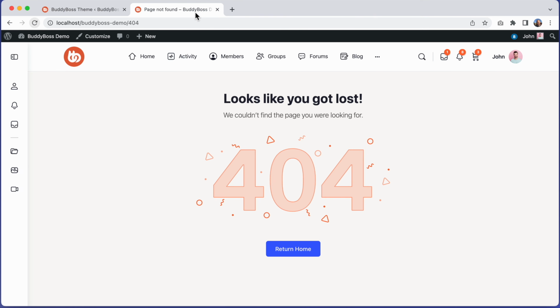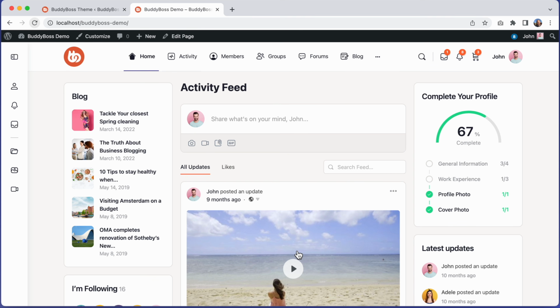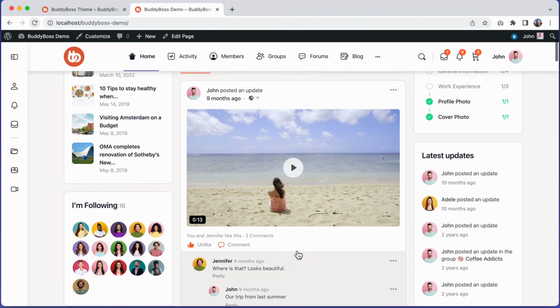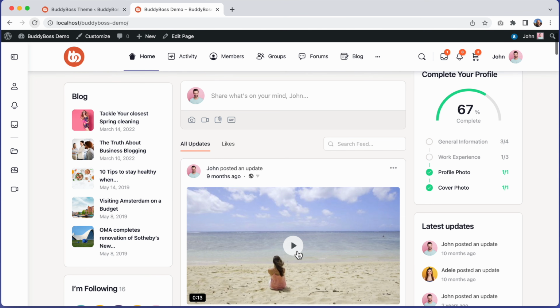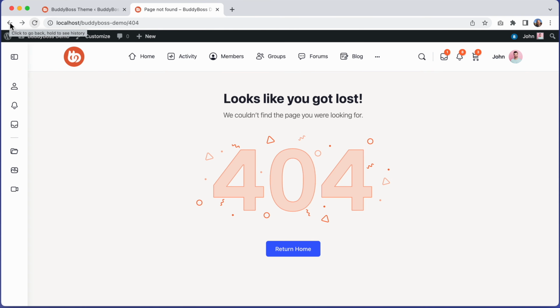If someone is seeing this 404 page, it means they're lost on your site, so it can be really helpful to give them a button directing them to go somewhere else. Like, for example, to your homepage. And that's how you customize the 404 page.